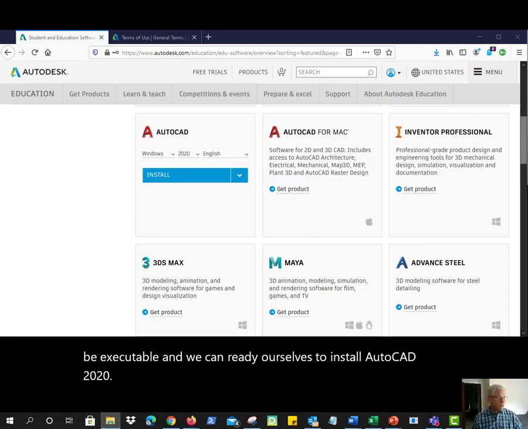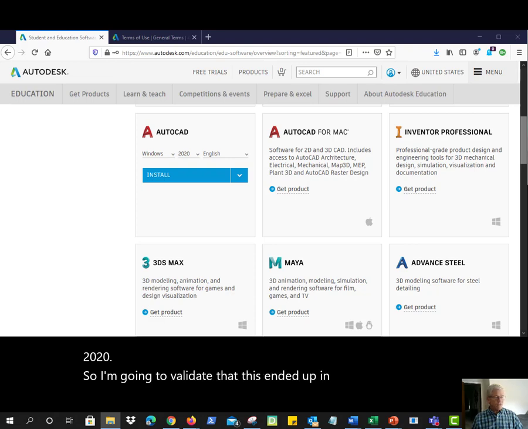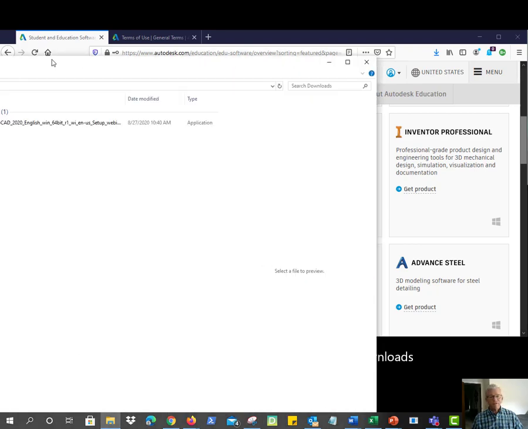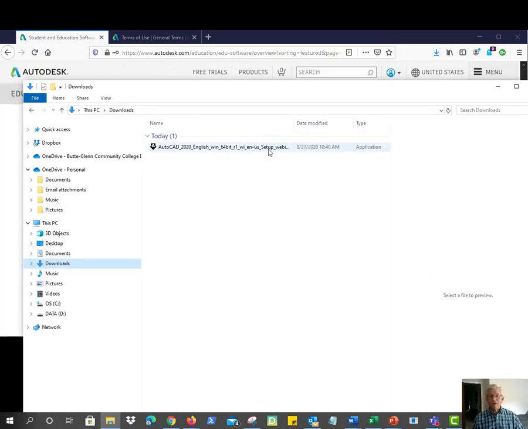So I'm going to validate that this ended up in my downloads folder, and in fact it did. I'm going to take you to my downloads location, and here it is. Now, this is an application. This is going to create a torrent. There's nothing else to install here. The installer is self-contained. I'm going to click on this installer and double-click.